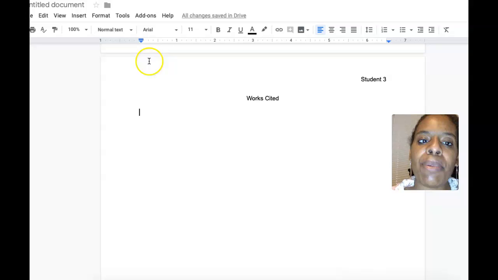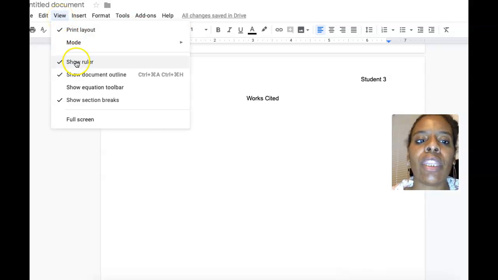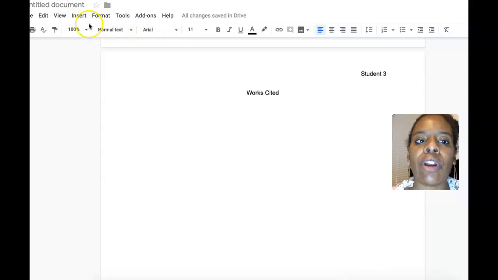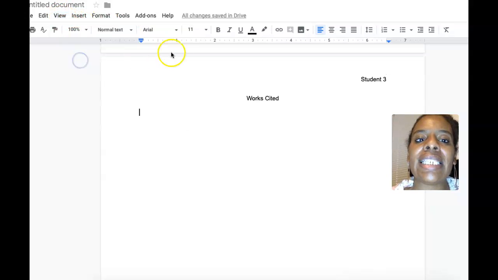Now, in order to make sure that our indents are hanging, we're going to have to change some things in Google. Make sure you click View. You want to show the ruler so that we can see these little blue marks that let us know where the indents are. This top line is actually where our margins are placed, and this little arrow here is where our left indent is.